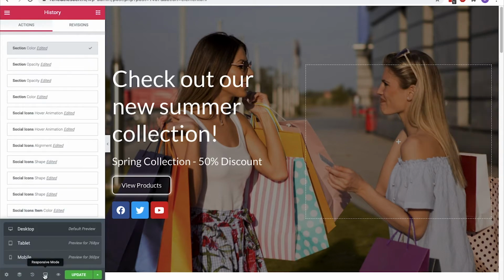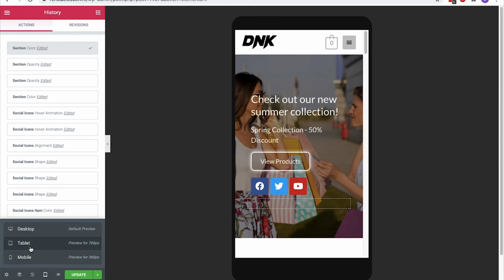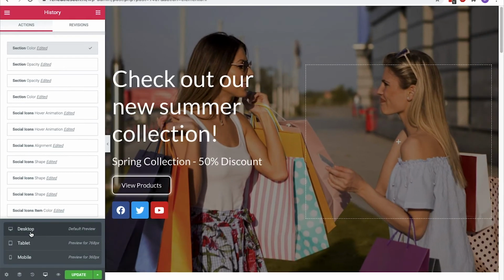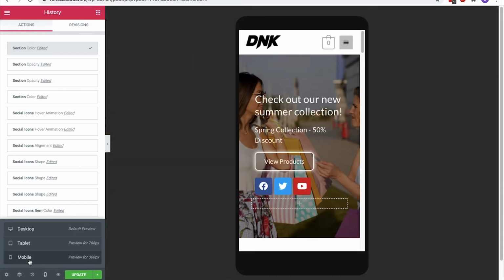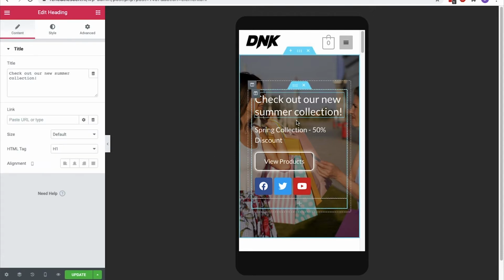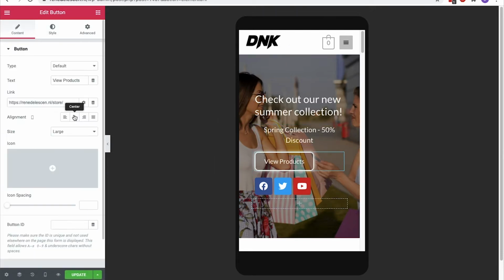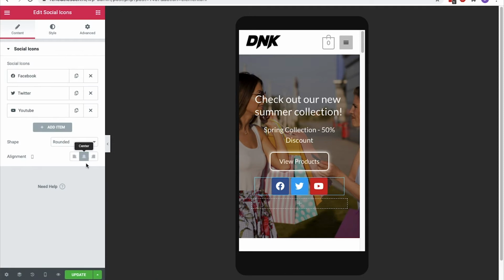Now this icon shows the responsive mode. Basically how each page looks on mobile, tablet and desktop. Very useful if something looks good on desktop and not on mobile. You simply edit the mobile page and leave the desktop page untouched. In this case, it might look better if we center the text and buttons on mobile. You see? And then we click on update. Great, right?